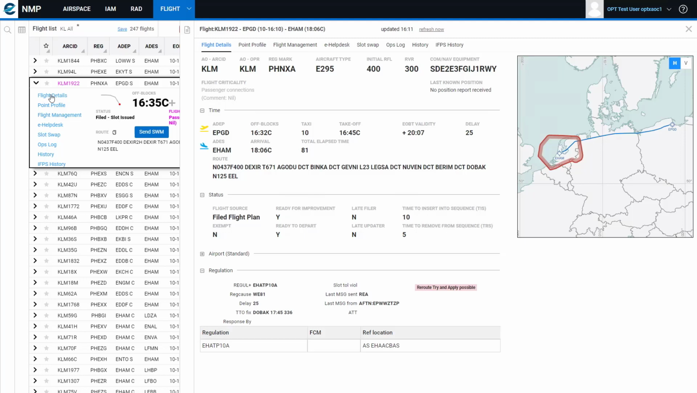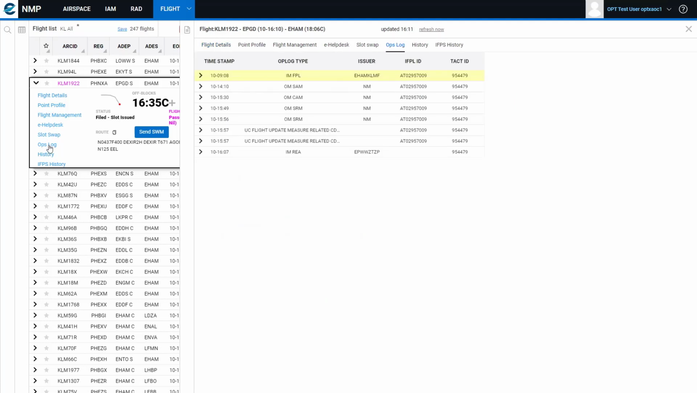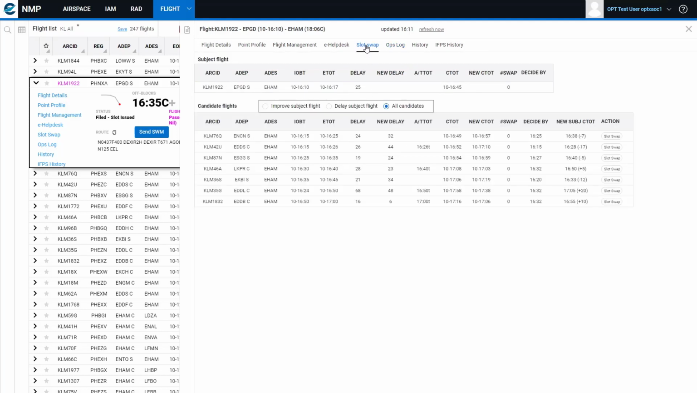There are 2 ways for me to navigate around all these pieces of information. I can click on one of the links on the left. In this case, I'll click on the ops log, and then that shows me the ops log on the third pane. But on the third pane itself, the 8 elements are also shown along the top. And if you click on one of those, that is another way to navigate through those different elements. So if I want to go to the slot swap screen, I can click on one of the tabs at the top and that will take me to that screen.